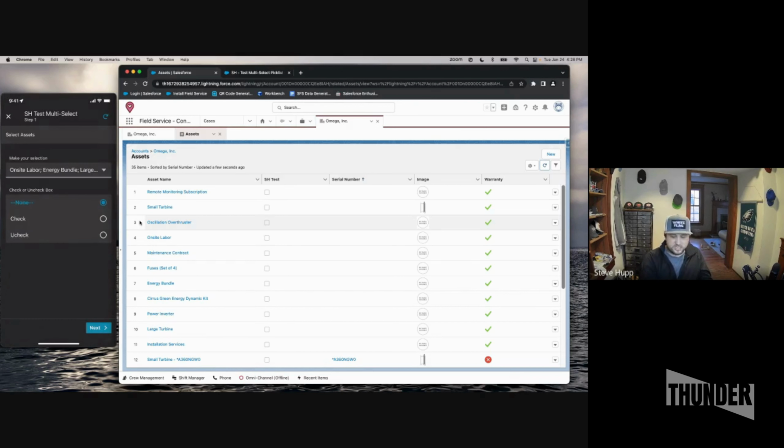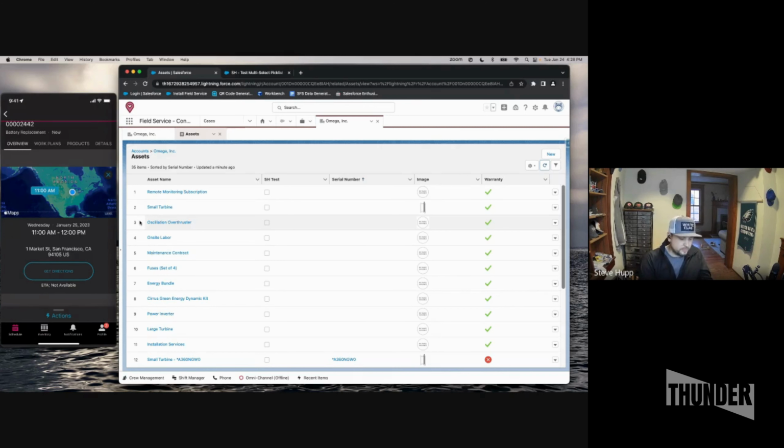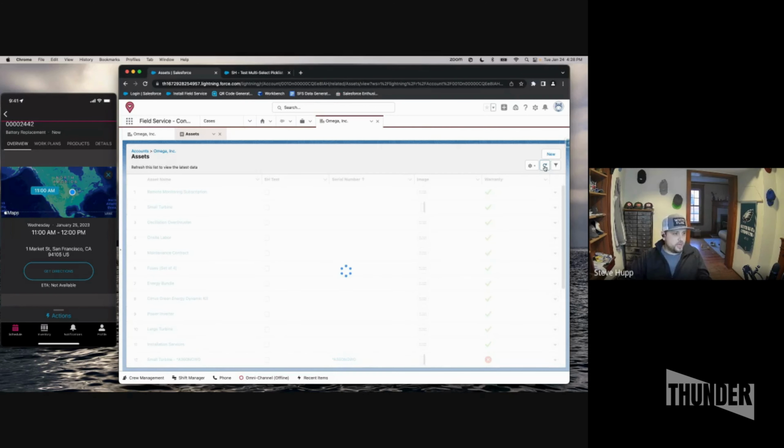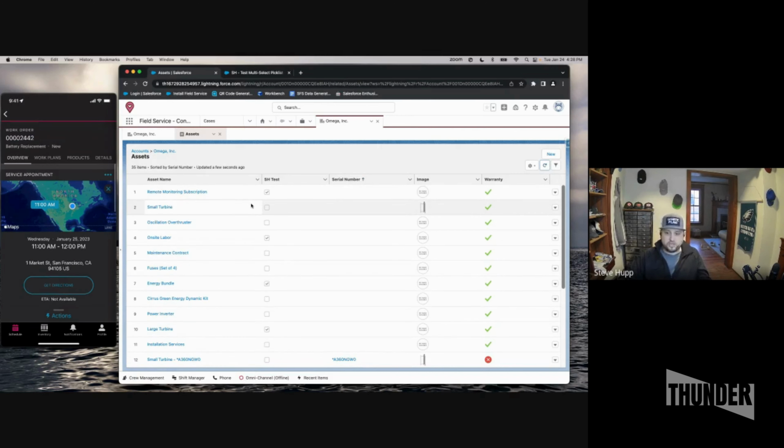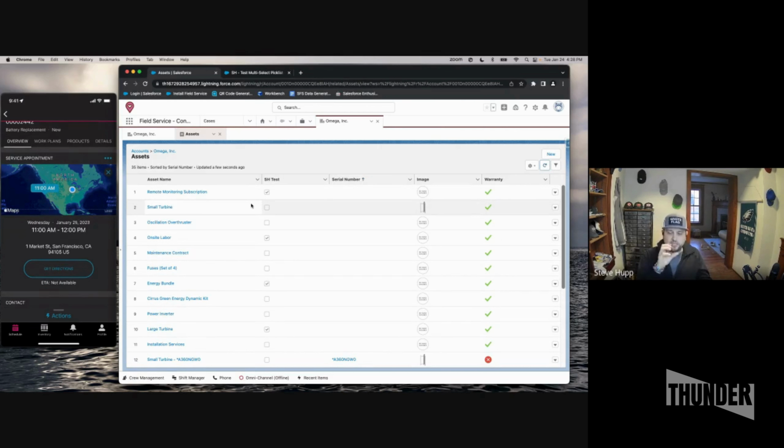I confirm. We can see that the multi-select action has taken place. I've been able to select multiple of those. And now I'm simply going to say, yep, I want to go through and check the box, so I'll hit next. My flow is going to complete. And now if I refresh my asset list here, what we're going to see is my boxes checked.